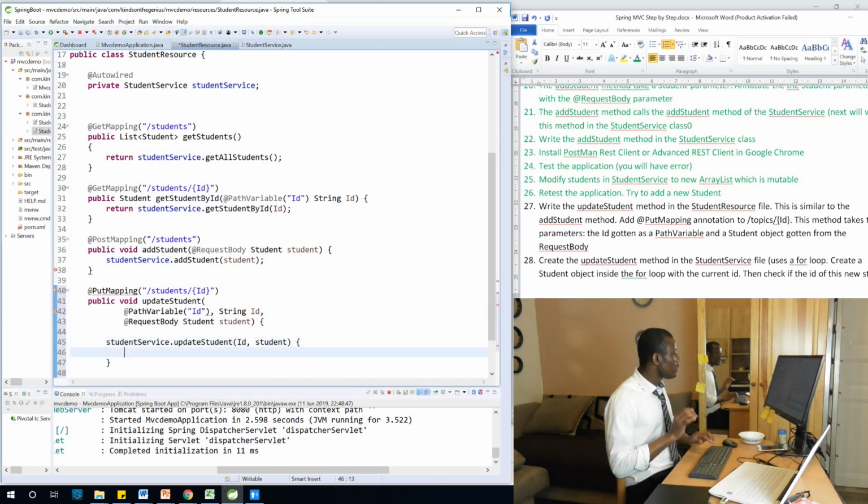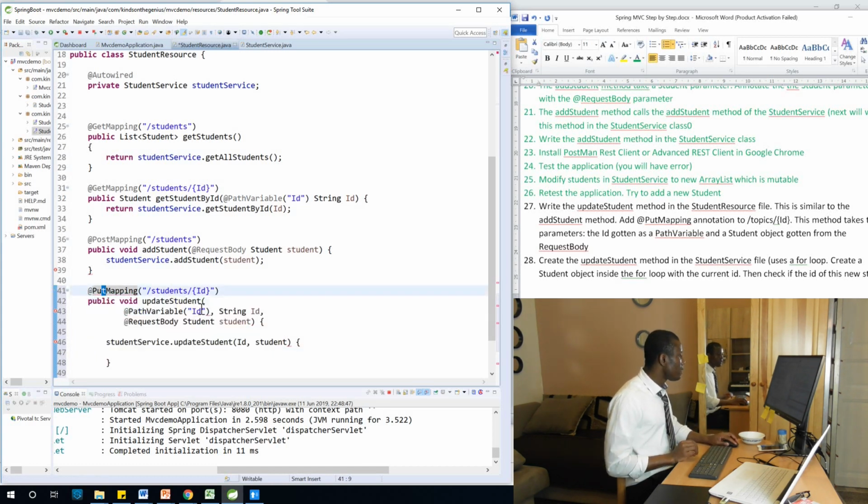Perfect. All right. PutMapping. So here we have Control Shift O. Take out this error. Okay. So syntax error here. Why?